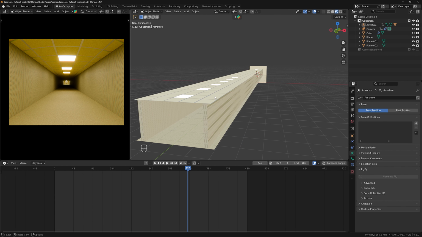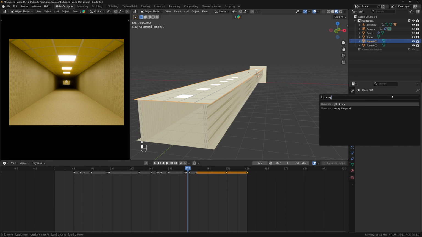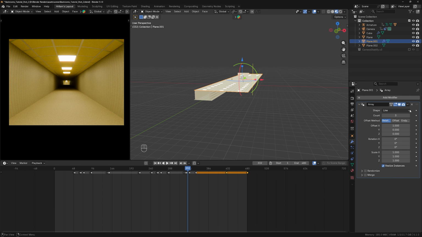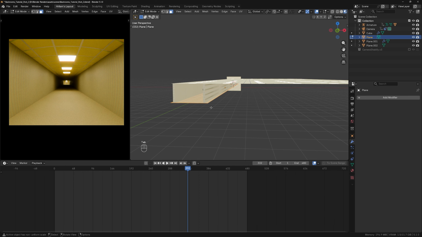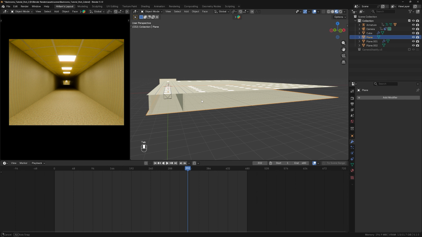Okay, so let's first extend our ceiling by adding in an array modifier. I'll just increase its count to maybe around 7 or 8. Select the floor, go to edit mode. Press 2 to select the edge and extend it. There's an existing mirror modifier, so first let's apply it using Ctrl A.